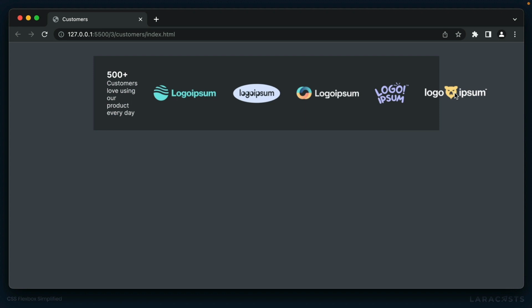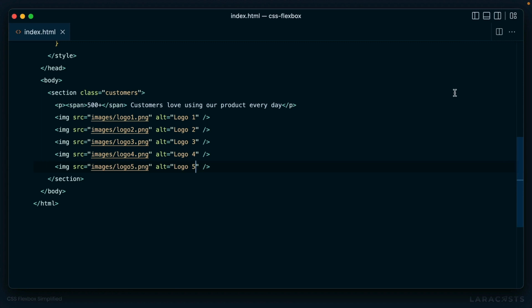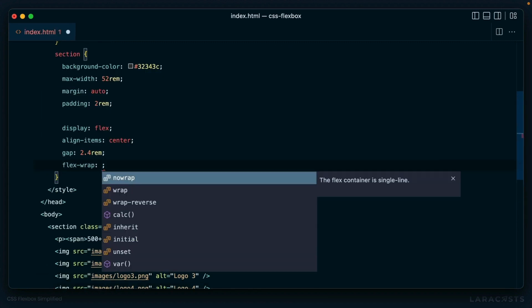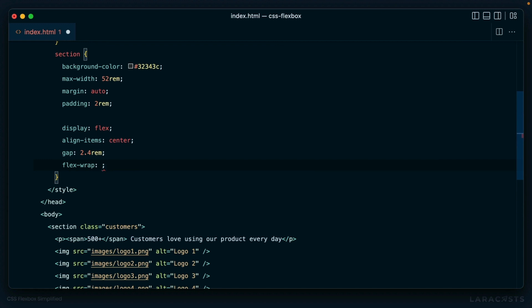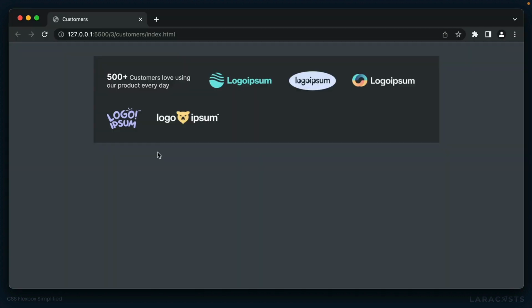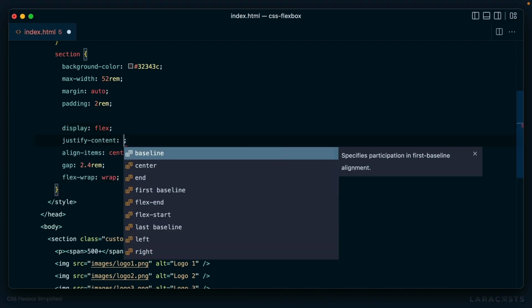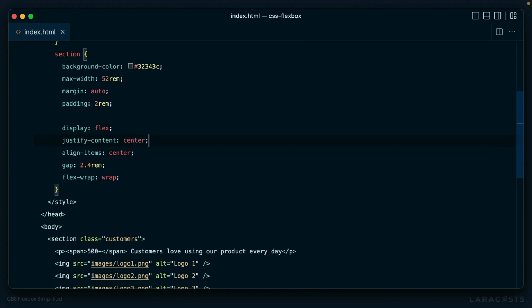Yes, it can. You just have to instruct it to do so. That's done using the property flex wrap. If you want the items to wrap into multiple rows, the value is wrap. And it's done. Some items now move into the next row. We might also want to center these, so let's change the horizontal placement using justify content center.